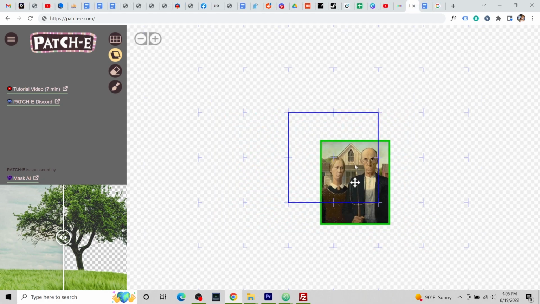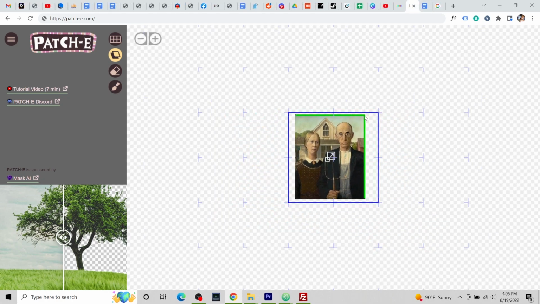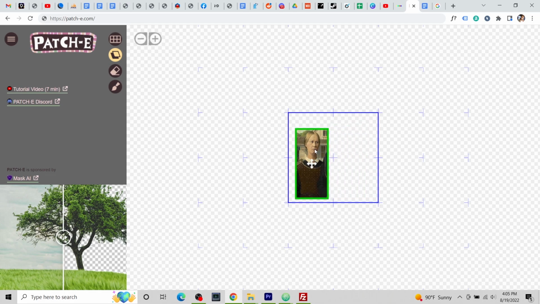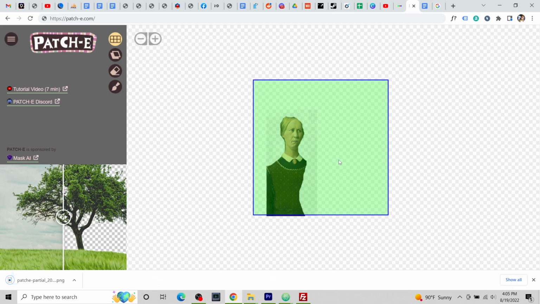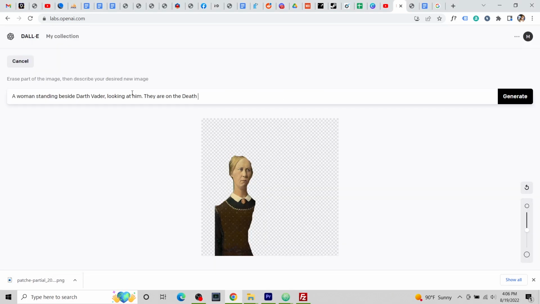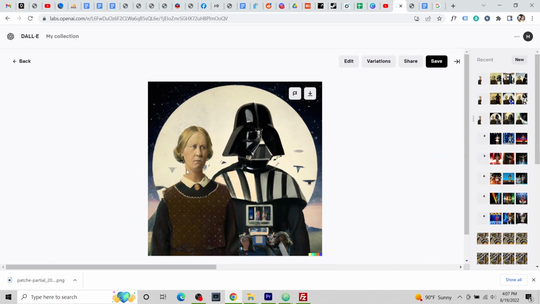Background images make uncropping very easy. Just bring in a background image, scale it and position it however you'd like, and crop out any areas you don't want to include. You can also use the eraser for finer control over what you remove. Then download your partial image, upload it into DALL-E 2, and generate your completions.